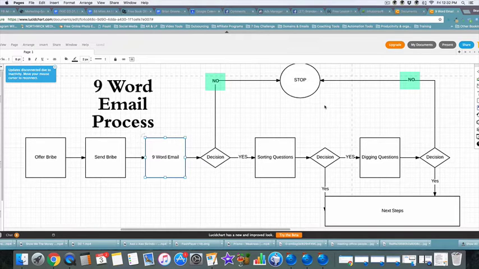It takes 30 seconds to reply to an email, especially with what I'm going to show you today. So there's no thinking about what to say. I'm going to give you everything that you need. So let's get right into it. What we have here is the process. So we're going to start with offering a bribe.